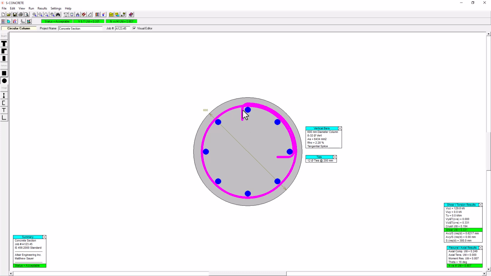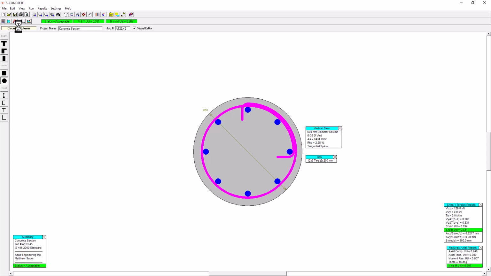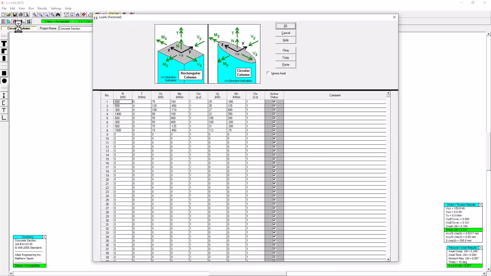This example was done with a reinforced circular column. And if we look at more details related to this, under the Edit Loads dialog, you may be wondering, well, where did the demands on this section come from? They came from this Loads dialog, which contains a number of different factored load combinations. This Loads dialog can actually support up to 32,000 different load combinations.